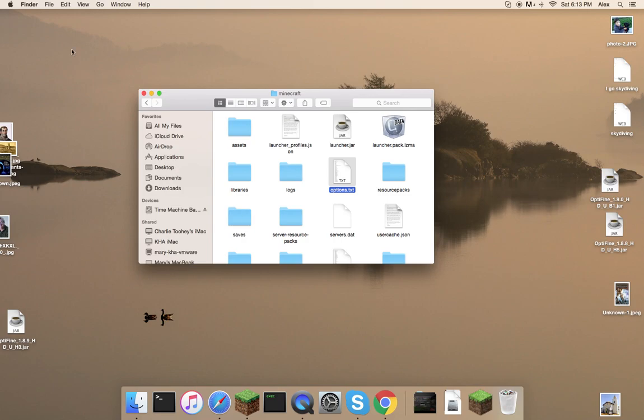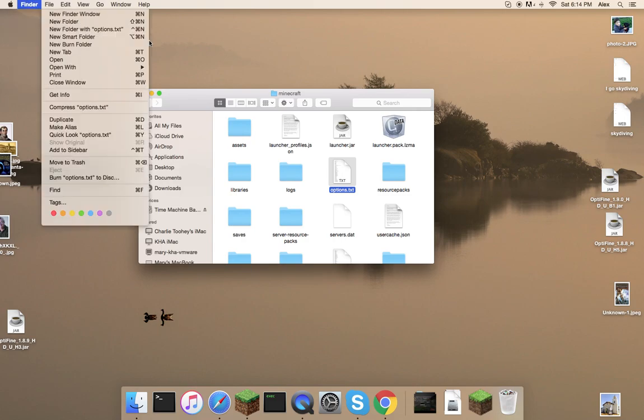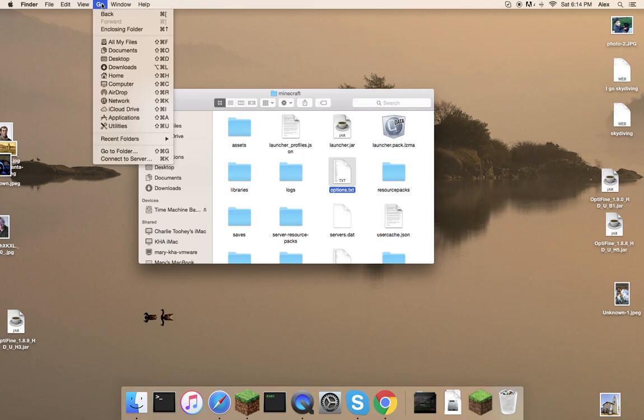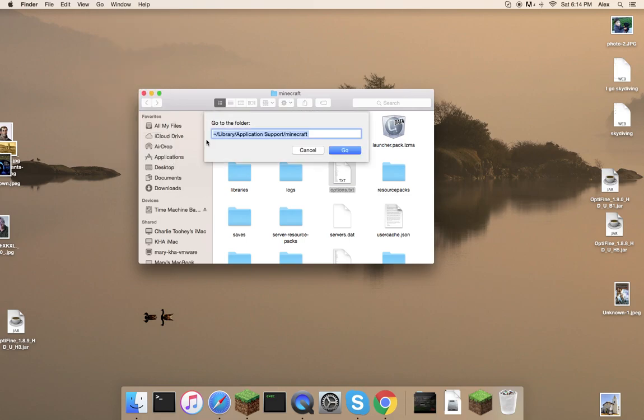Okay, so I'm going to show you how to put your gamma up on a Mac. First you're going to have to open Finder, and my Finder's obviously already open. You're going to hit Go, and then go to Go to Folder. Since I've already done this, I already have mine. You're going to have to copy this link.